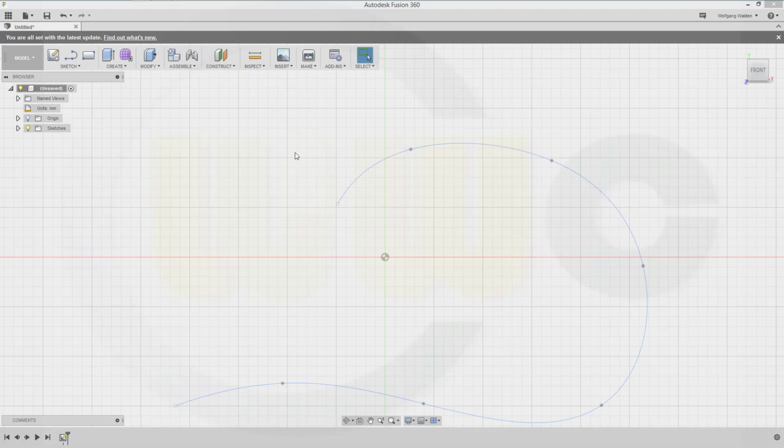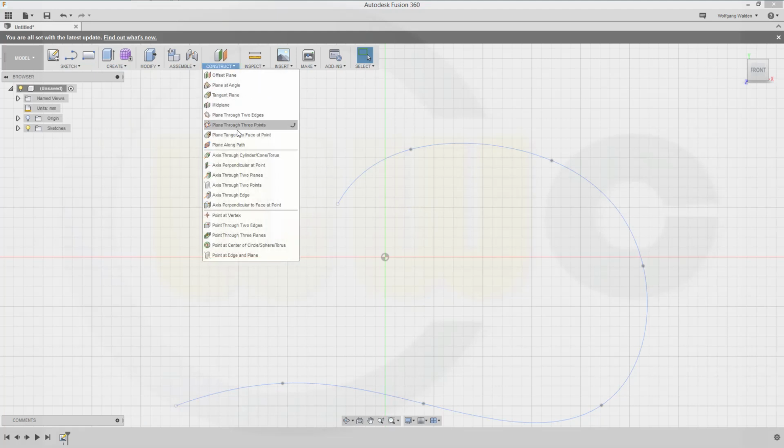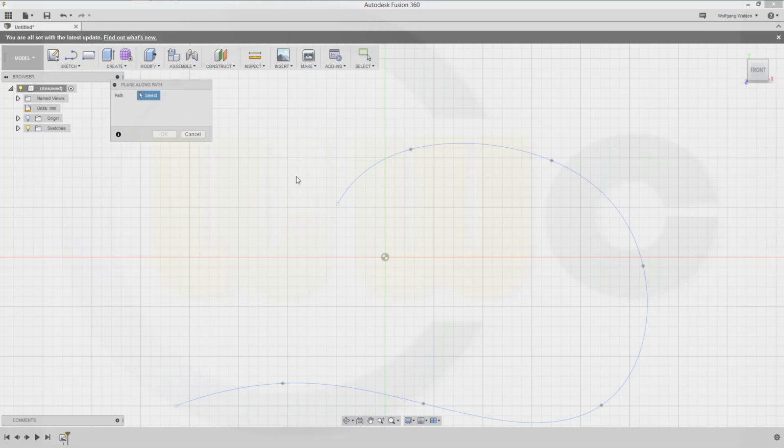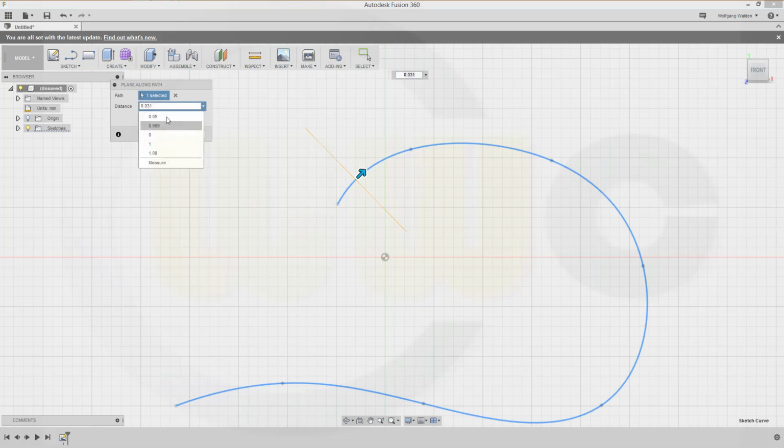Now I need a plane which is normal to that path. So select it, and there you could go for the position. Zero would be the start point. I will move it a little bit away from the start point, so go for 0.01. Yes, or let's do 5. Okay.